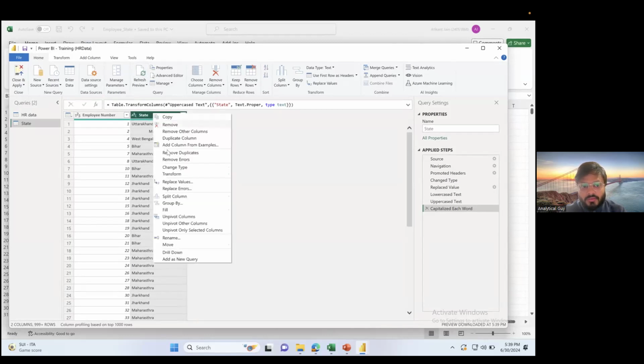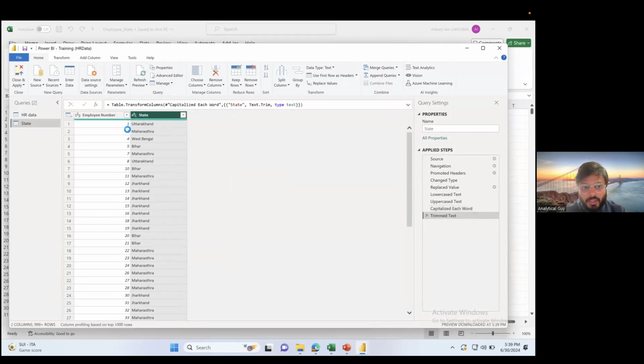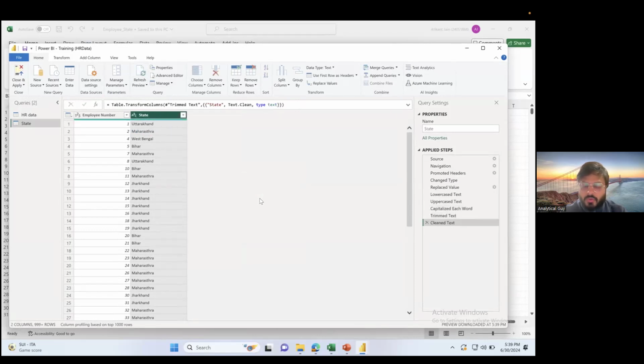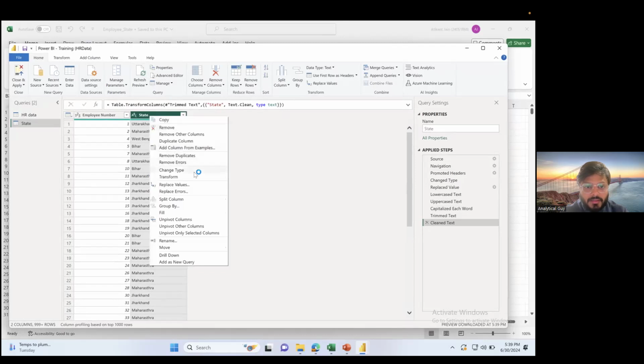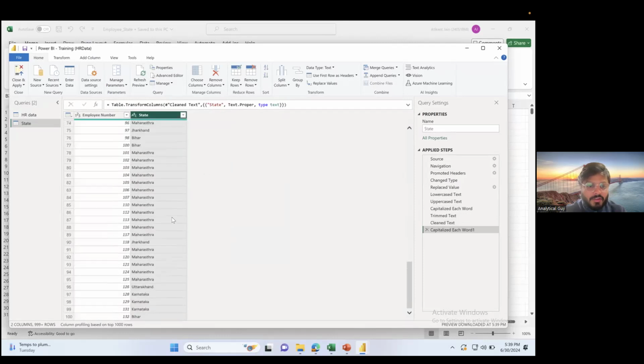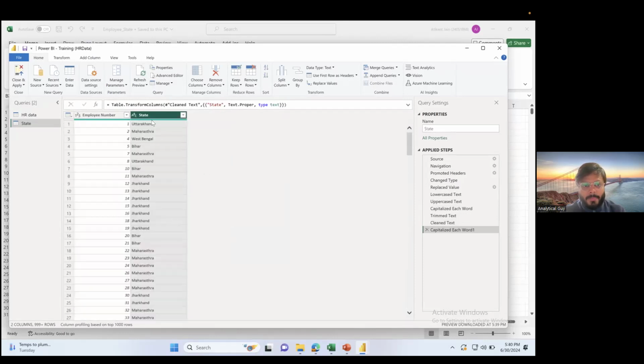So what I'll do is right click, Transform, Clean, and Trim. You have to do both. First, let's do Trim, which will trim all the spaces, and then right click, Transform, Clean. This will clean everything. Now I want to capitalize the first letter and do all those sorts of things. So right click, Transform, Capitalize Each Word. Now you will see everything is perfectly fine.